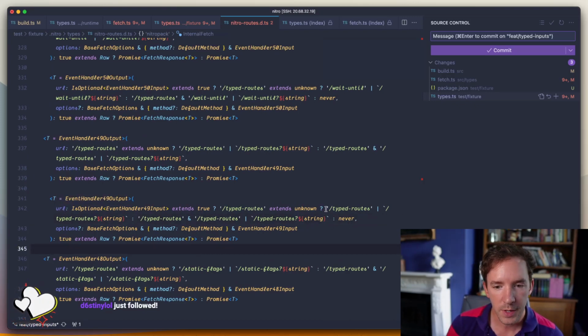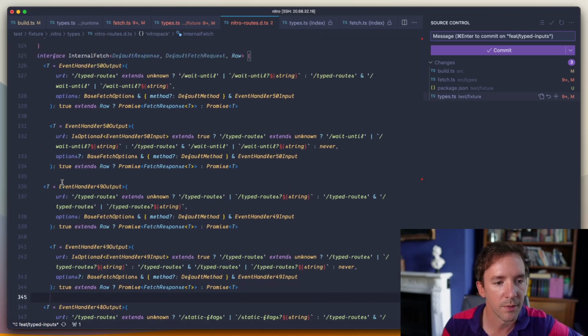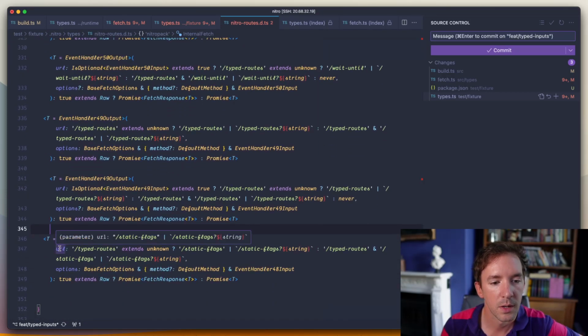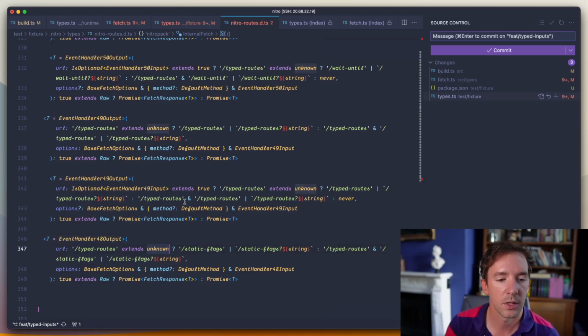You think it's the ternary. So basically, that one should be resolved to never. This one is the one. So that is resolved to type roots. And this one, static flags. Well, that's weird. So I would expect to see type roots extends unknown. Okay, so it shouldn't.